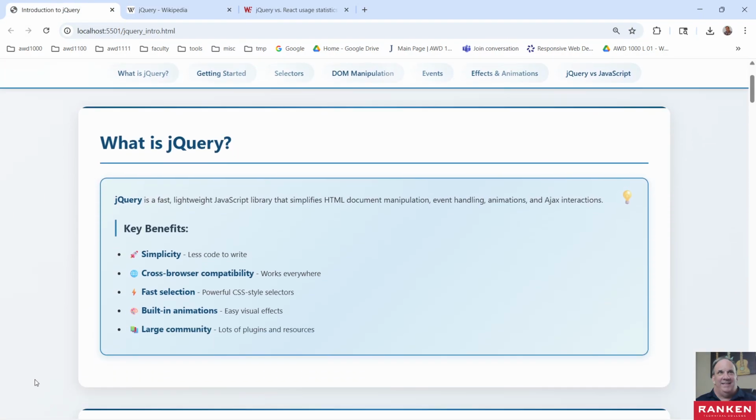So let's look at jQuery a little bit. jQuery is a fast, lightweight JavaScript library that simplifies HTML document manipulation, event handling, animations, and AJAX interactions. AJAX is where you can use JavaScript to make calls from outside of your page, over the network to maybe a backend server, directly from your JavaScript. You click a button, it could make a call, come back and update. That's called Ajax. We're not going to look at that a lot this semester, but I wanted to bring that up.